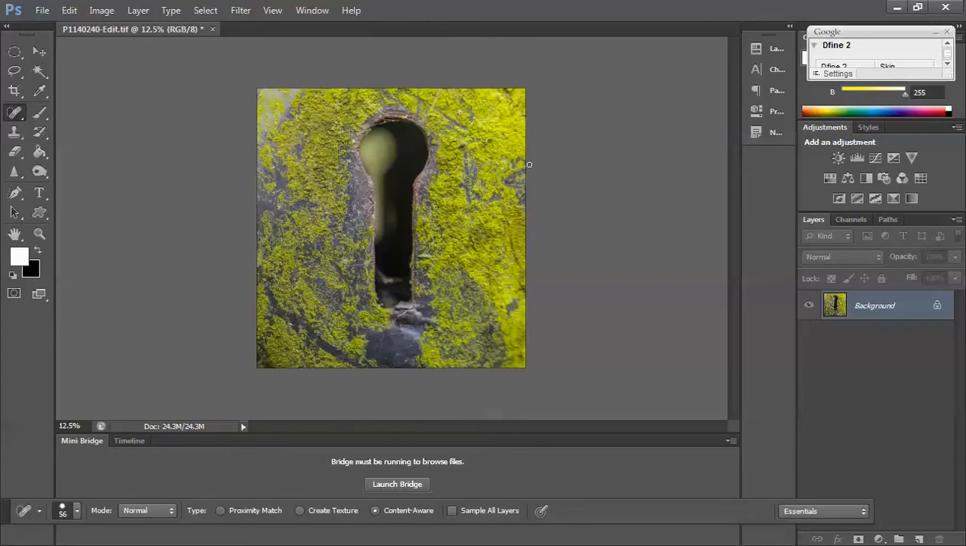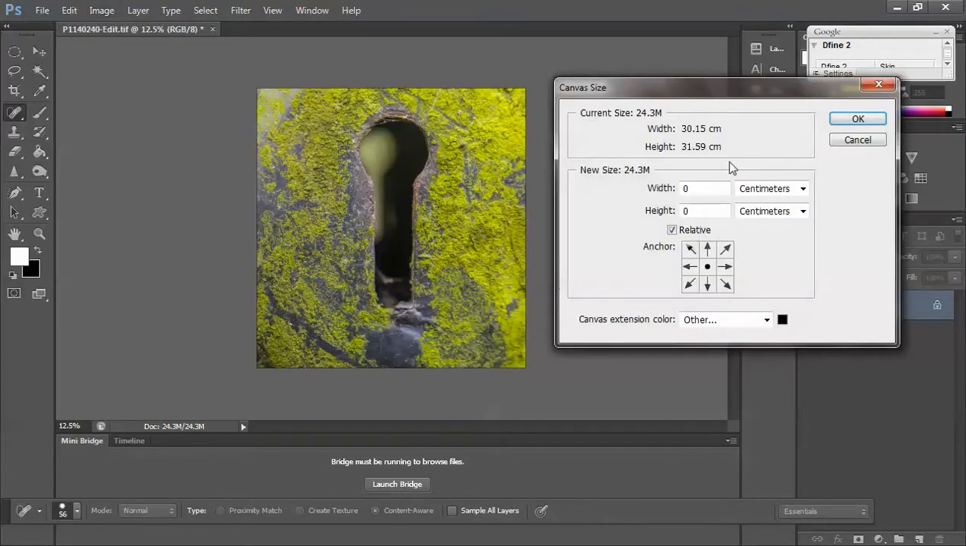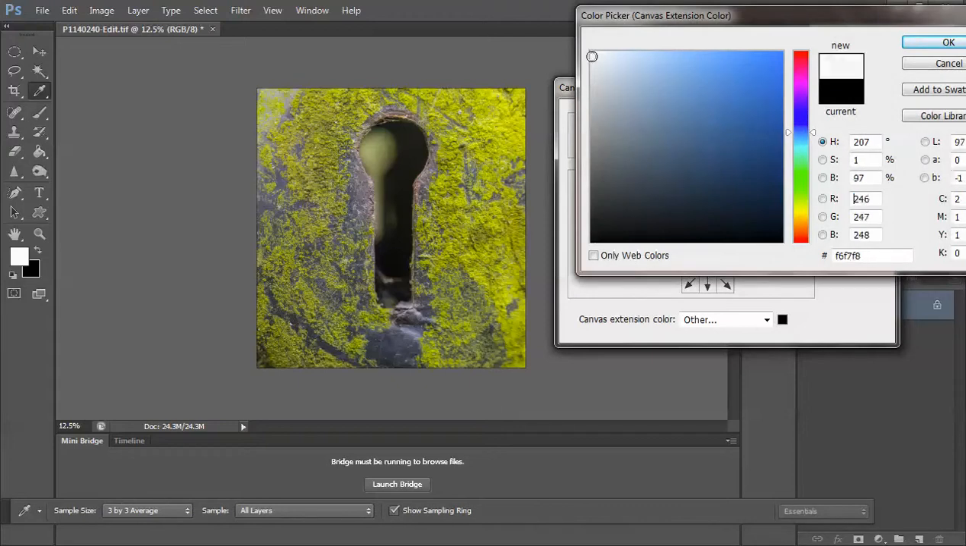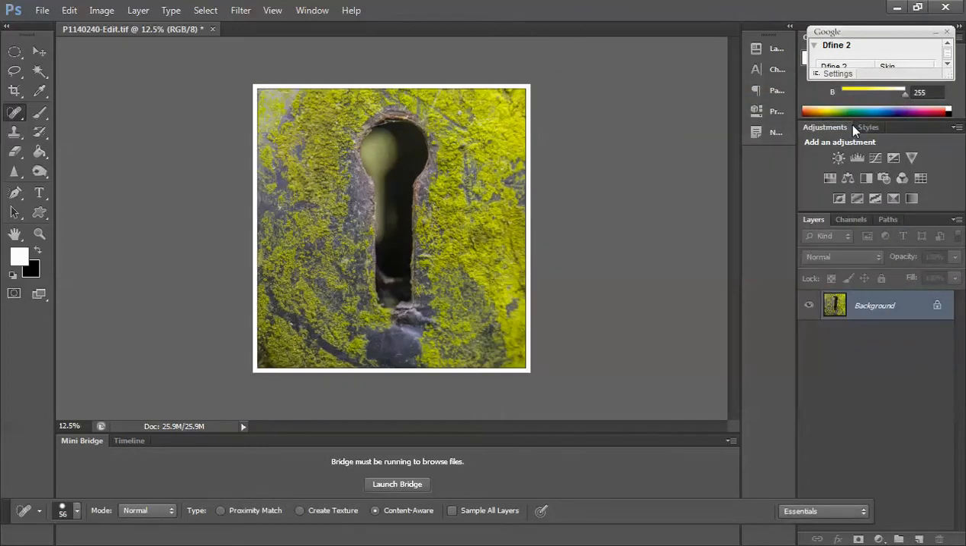I want to put a little white box around there now, so I'm going to go back into Image, Canvas Size, and this time I'm going to go centimetres and 1 centimetre. So we go 1 centimetre, 1 centimetre. I'm going to pick the colour picker again, hit that little black box, and this time I'm going to go for pure white. So I'm going to go to the top corner there until it's OK, and then press OK, and then we've got our little white box around it.